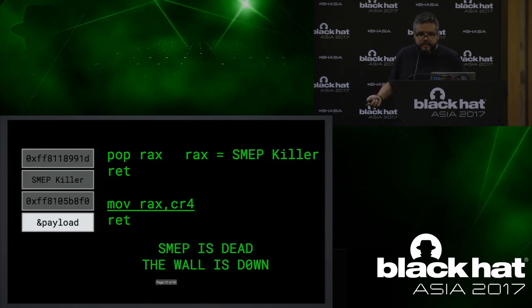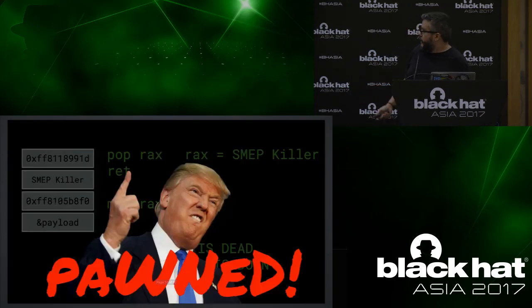Now it's the address of another gadget that will run mov rax into CR4. Notice here that CR4 is the control register that actually controls if SMAP is on or off. So basically, we are setting the bits as we want. We are controlling CR4 by first controlling rax. And then after disabling SMAP, we are going to run a ret instruction, which will redirect the control flow to the address of our payload, which is actually in user space. So basically, this is how we get pwned.